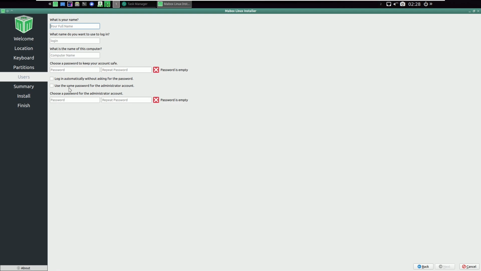Click next. Here you need to create a user account, which is the same in every operating system. It says what is your name. I'm going to provide everything. 9to5 Linux. What name do you want to use to log in? If you use numerals, it's going to give you an error sign. It says the username must start with a lowercase letter or an underscore. So it's better to use alphabets like this, and you should be getting a tick mark here.